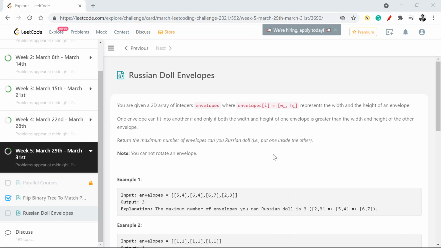Hello everyone, welcome. Today we are looking at another LeetCode question, which is Russian Doll Envelopes. Now what the question says is that we are given a 2D array of envelopes, where envelopes[i] represents a width and a height, and we need to see how many envelopes fit one into the other, right?